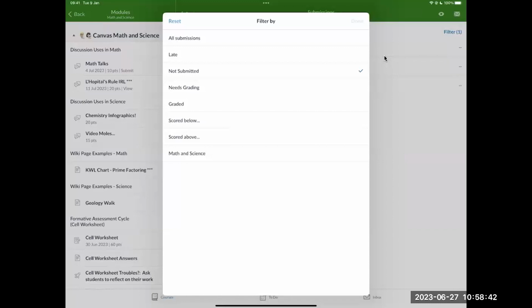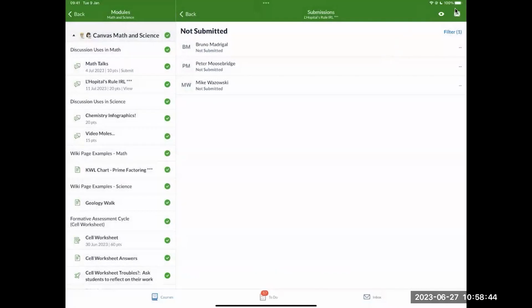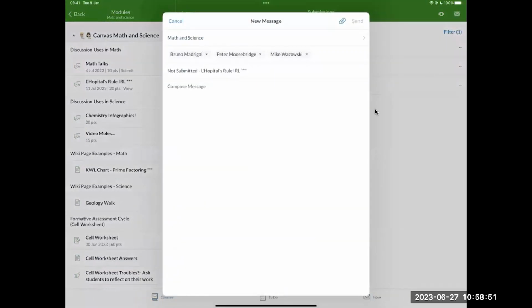So in this case, I have the not submitted selected. So I'll use here this little letter, right, to use the inbox and message those students. So Canvas will automatically pre-fill here the course. Then the students that fall under that criteria that have not submitted, it will pre-fill the subject line, not submitted, and then the title of the activity. And then I can easily compose a message that will be sent via inbox.